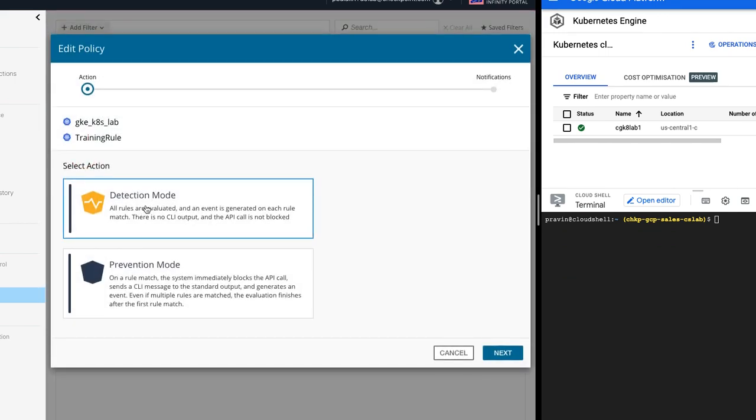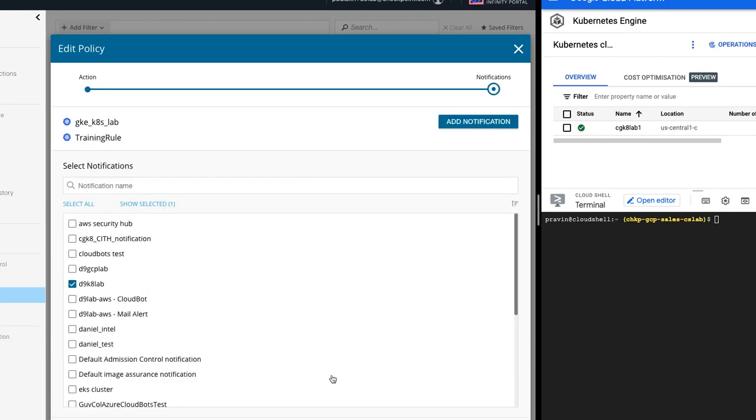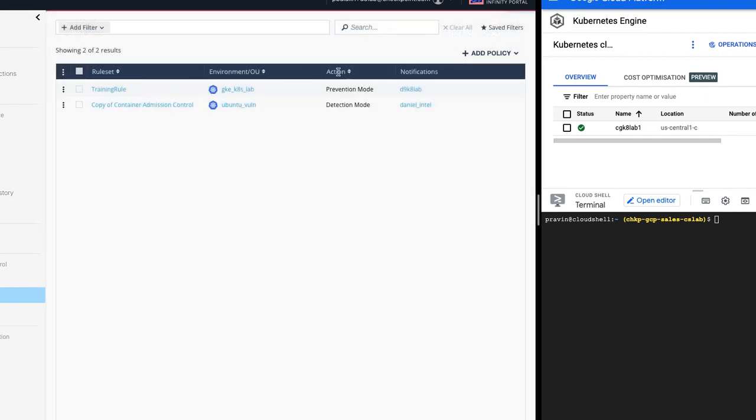Now we know that we have selected the detection mode. You can see the blue outline around it, and now let's go into the prevention mode. So we'll select next, and since the notification is already saved, we go ahead and click on save. Now we can see the action here, which has changed from the detection mode to the prevention mode. Now let's go ahead and give it a minute for the agent to sync up with the latest policy information, and then try to deploy the image.